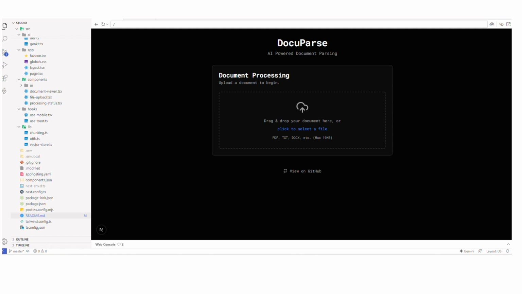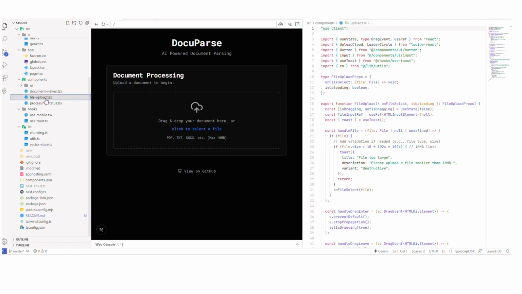The DocuParse application is built from a set of distinct reusable components that work together to create the user experience. I'll go through a breakdown of the key components. First, I have file upload, which has been done in TypeScript. This is the initial user interaction point. It's a drag and drop area where you can select the file, and it's responsible for capturing the user's documents. It also makes sure the file isn't too large. Once a valid file is selected, it passes on to the main page to begin processing.